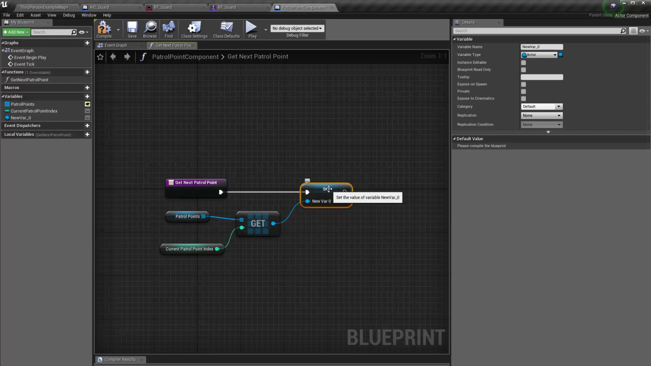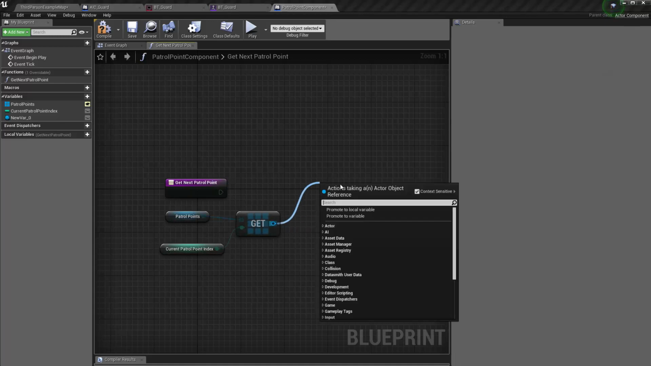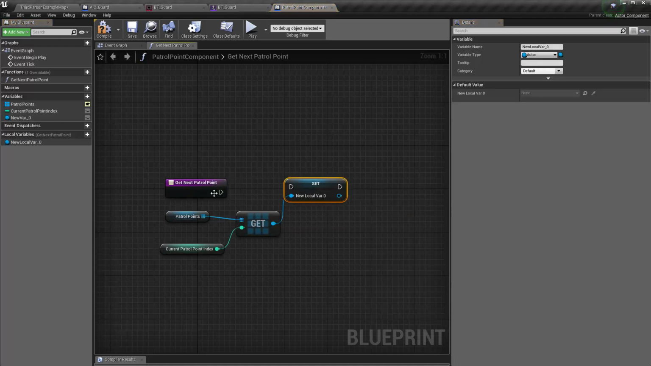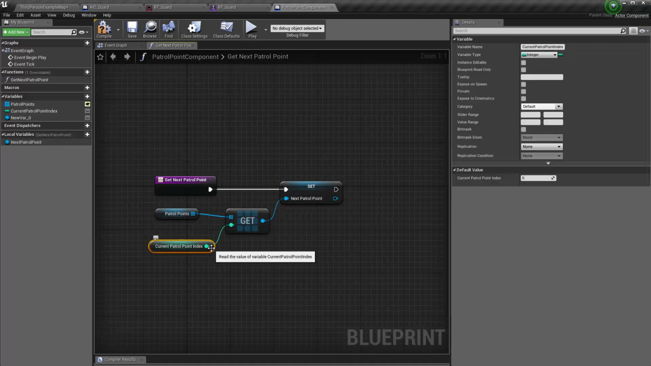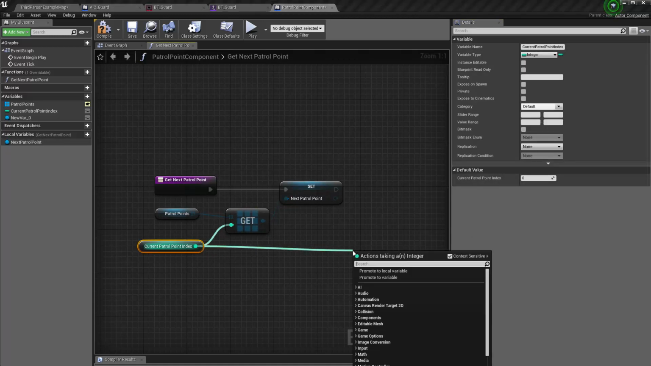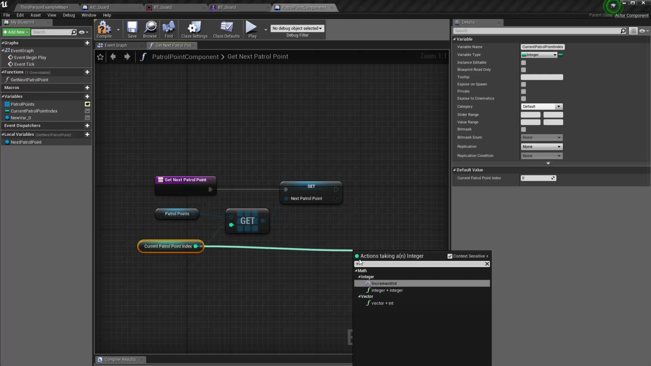Okay. Did I do local variable? I can do local variable instead. Okay. And call this guy next point, the one I will return. Okay. And then let me grab the current patrol point and increment it. So ++ to increment.